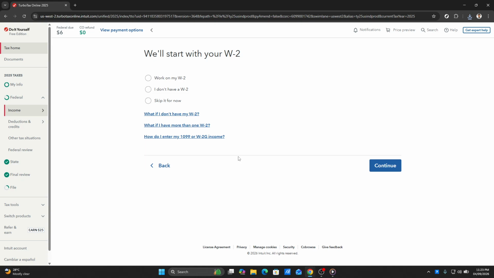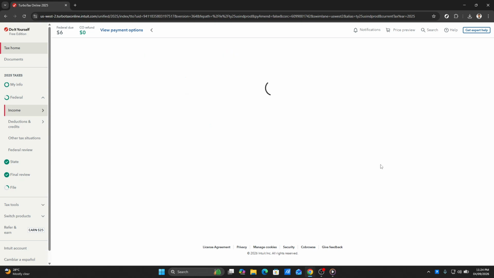you enter in TurboTax. In case you haven't entered your EIN before, or if you're starting fresh, look for the option that says Work on my W-2. Click on this, and you'll be guided through the process of entering your W-2 details, including the EIN. Carefully input the information as it appears on your physical W-2 form to avoid any further mismatches.